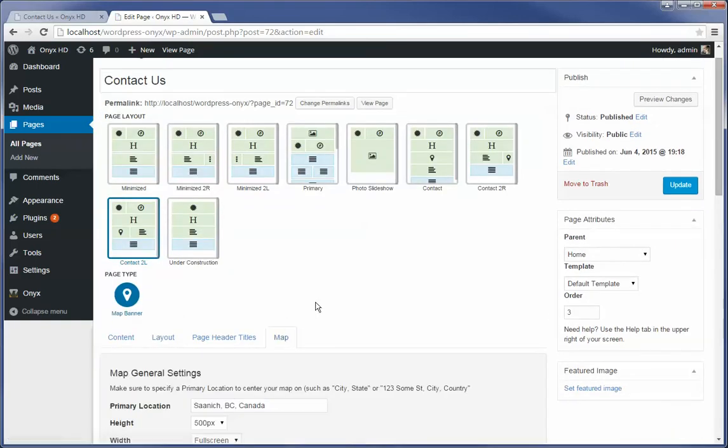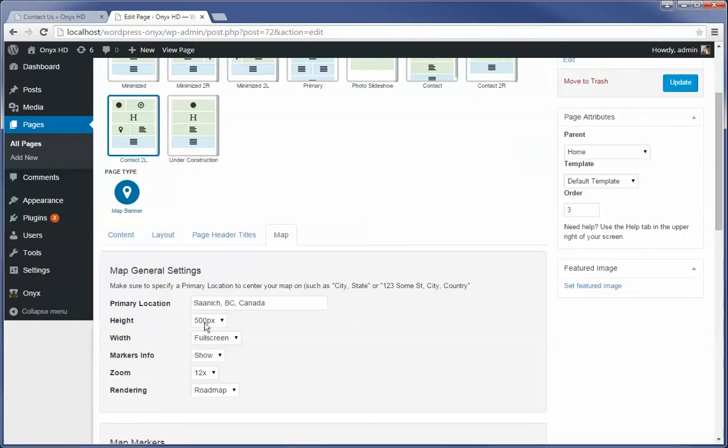And we define the map settings over here to 500 pixels. There we go. So that's how that works there. So there are a number of different features here. The primary location is where the map is centered.